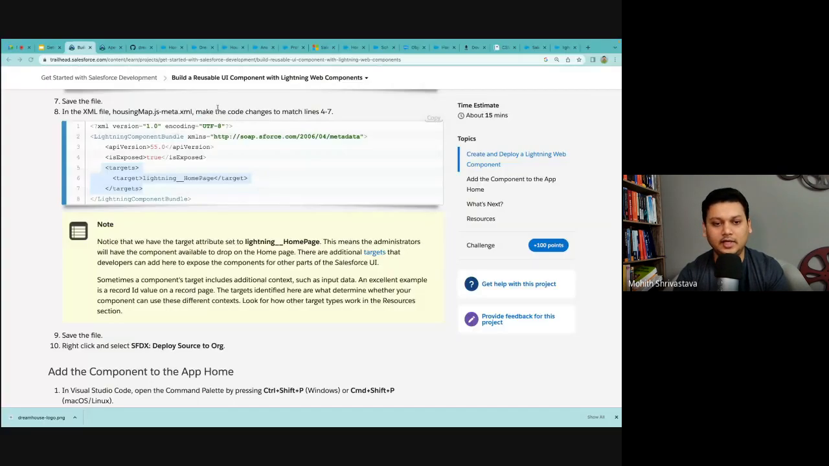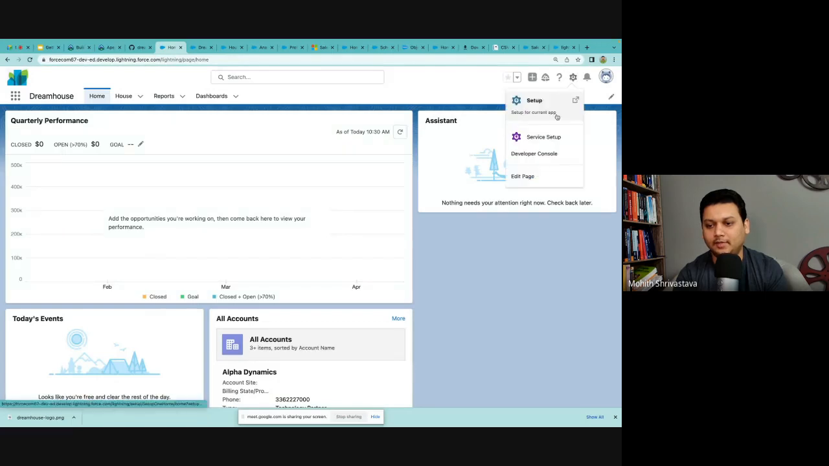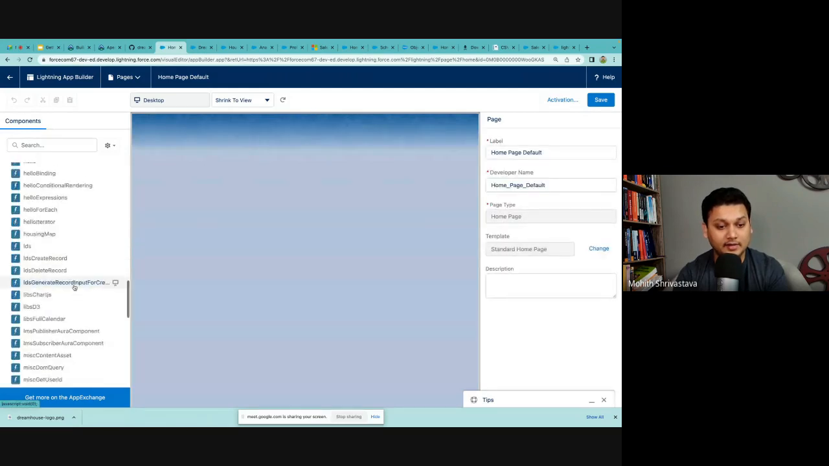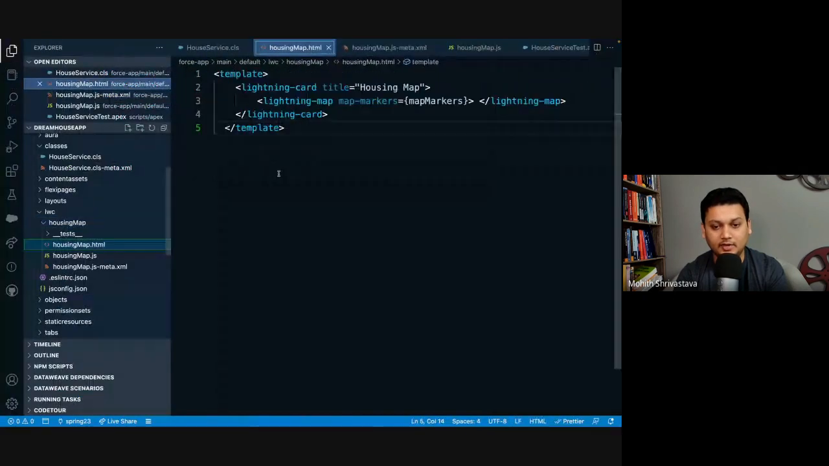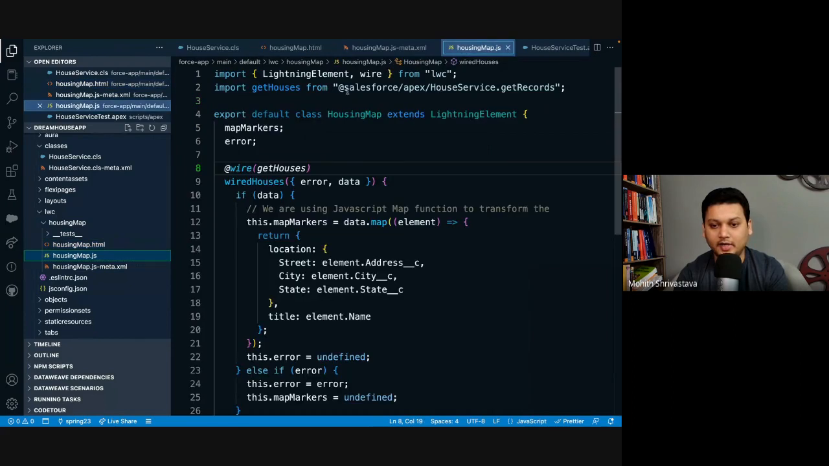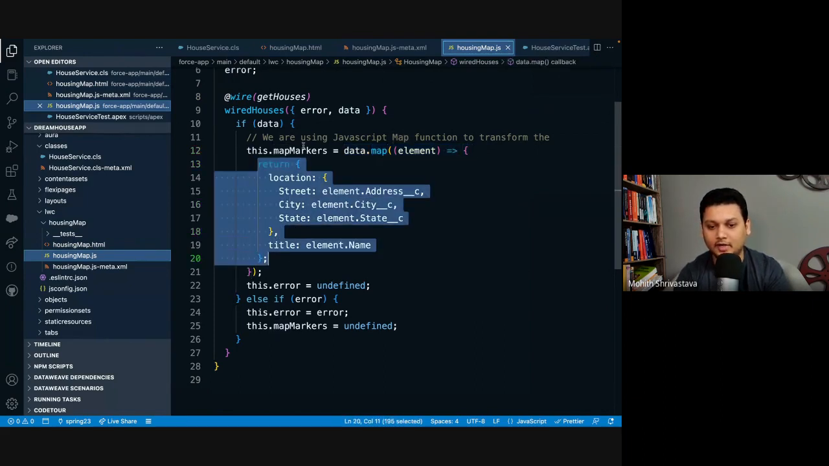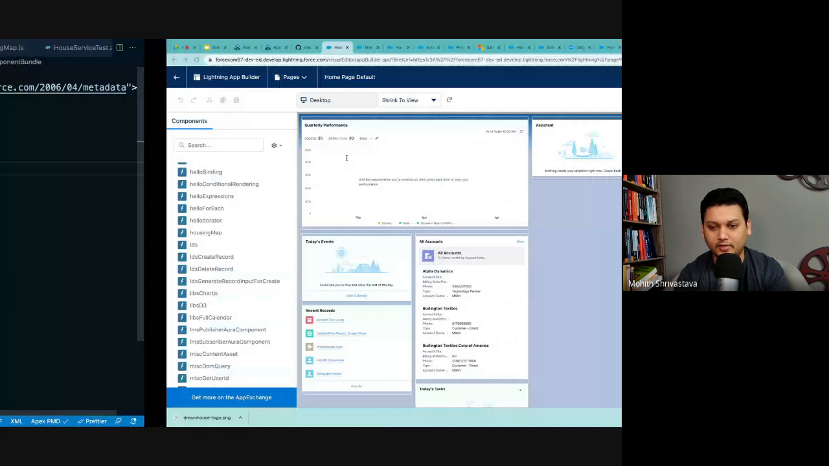So now you will see we have that component in our library. I built that component as a developer. Now in the custom components, you see this housing map. This is what we built, housing map, with a powerful base component. So we didn't have to write code from scratch. And then we have map markers. For the map markers, we're getting the data from Apex, and then we are transforming that data using the map function in the same format that the marker was expecting. And then we expose this for our component. So now this component is available.